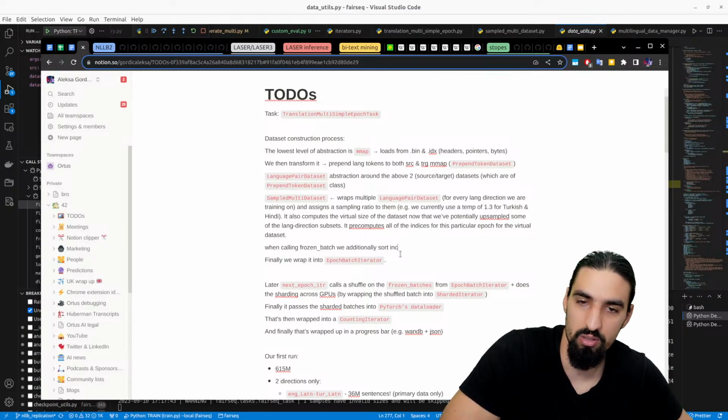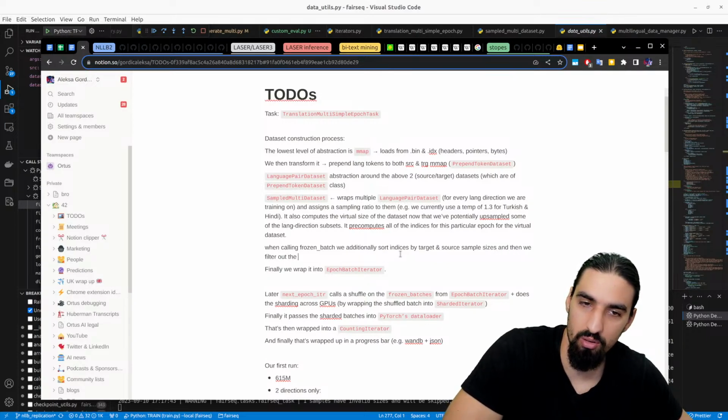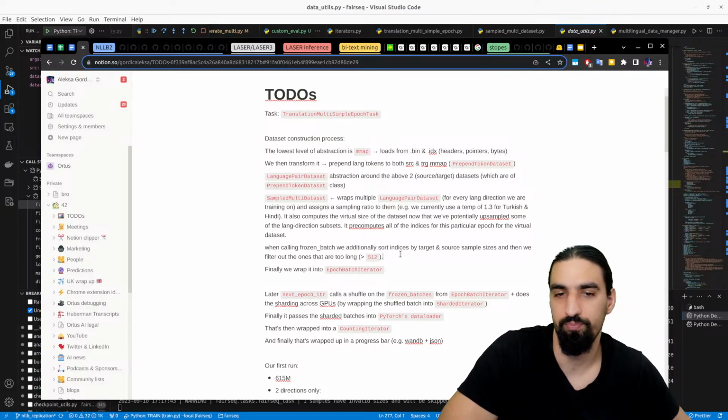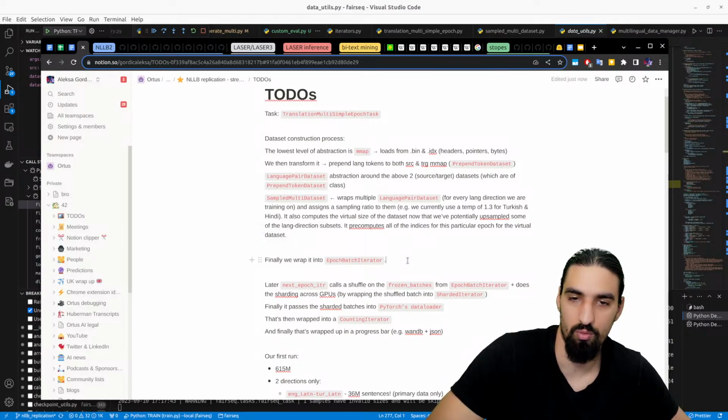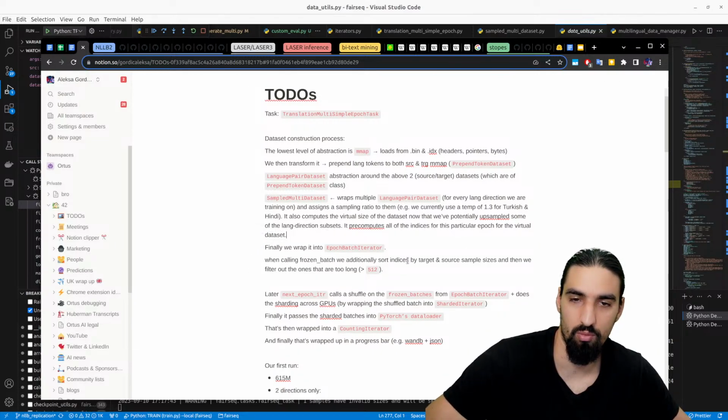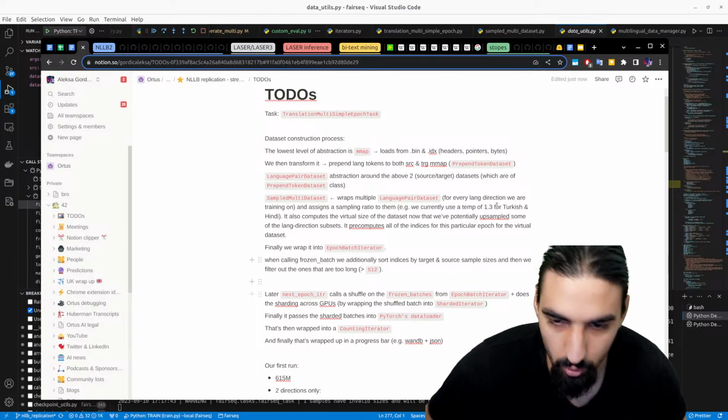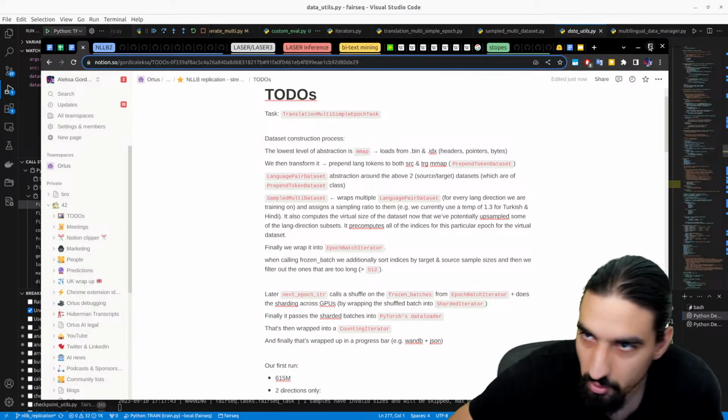Sort indices by target and source sample sizes, and then we filter out the ones that are too long, over 512. That's kind of the whole process. Summarized, distilled.